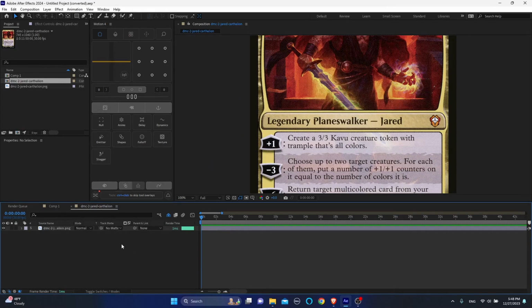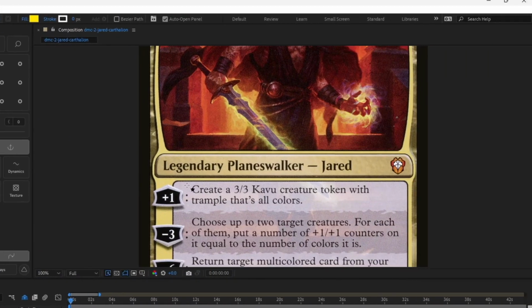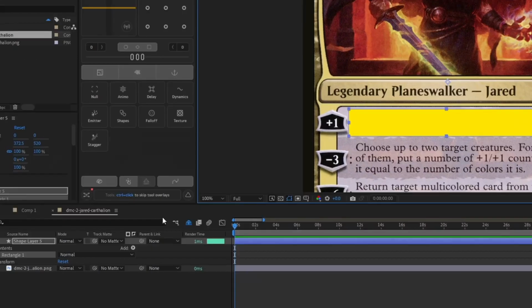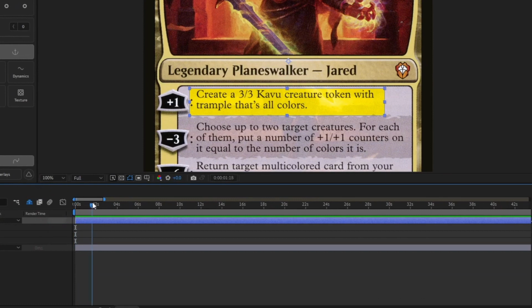Since this is such a quick process, I'm going to show you a few different ways to do this from low to high effort. The low effort way is to simply deselect everything, grab the rectangle tool and make a yellow rectangle over the text. Then change the mode to color. Finally, trim the active area to the timing that you want the highlight on for. This does the job, but it's not very pretty.